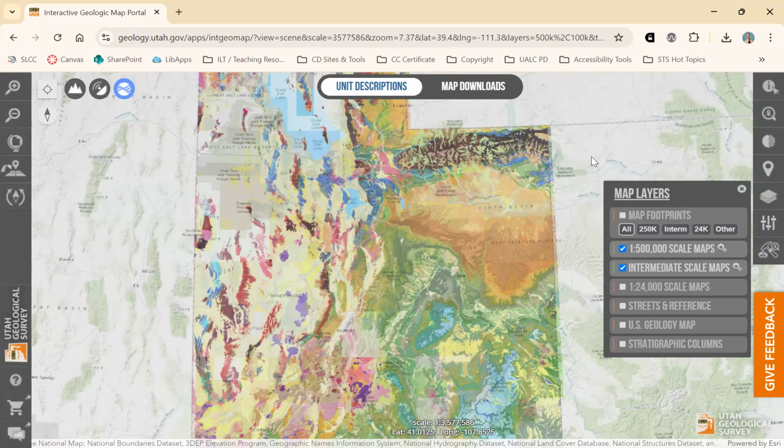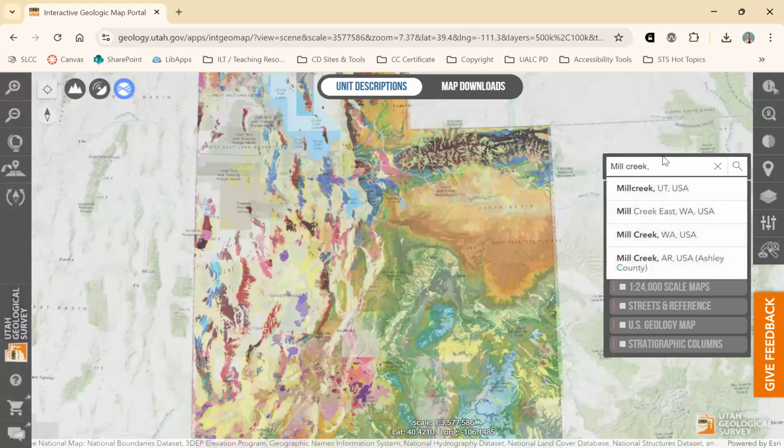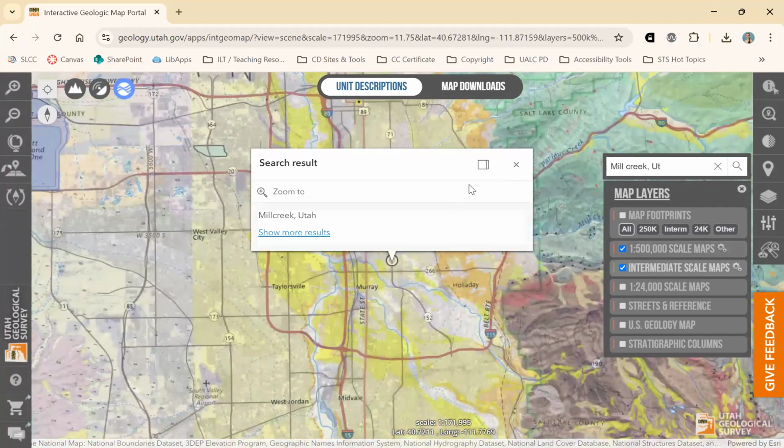The first way is to do a location search by using this pin Go to a Location icon. I will do a search for Mill Creek. And I found that even though this map is specific to Utah, there are other maps in the world available on this tool, so it is useful to clarify that you want this in Utah. You'll see that this takes me to Mill Creek, the city.